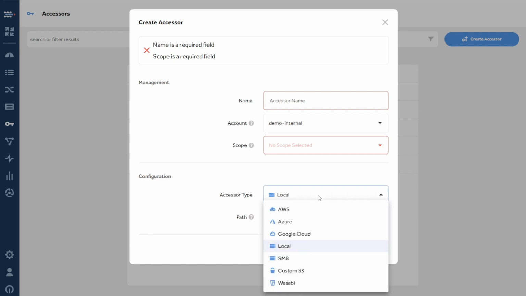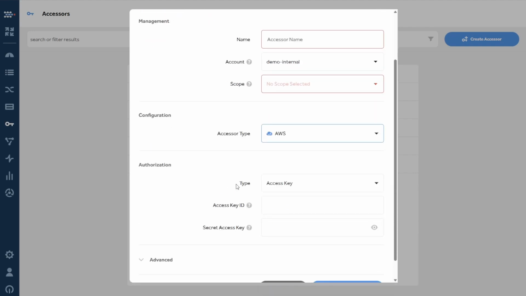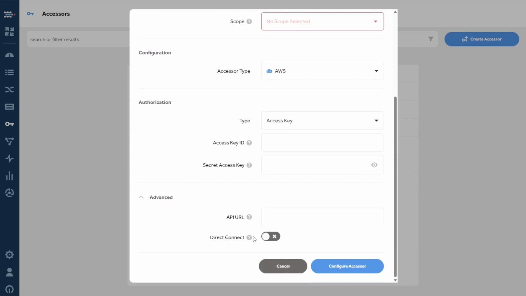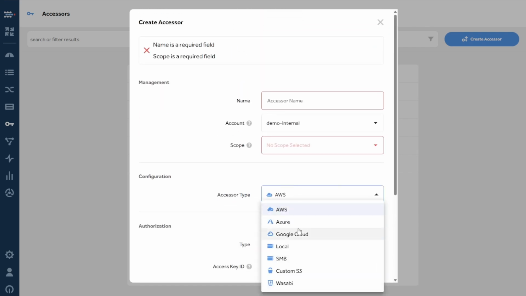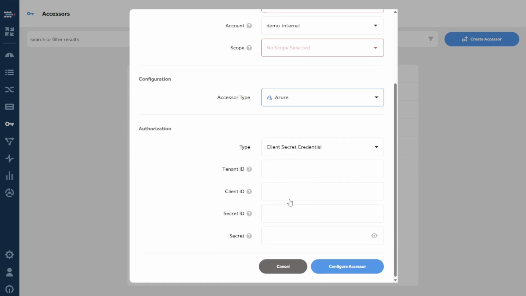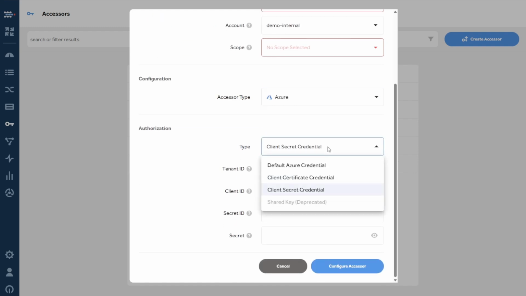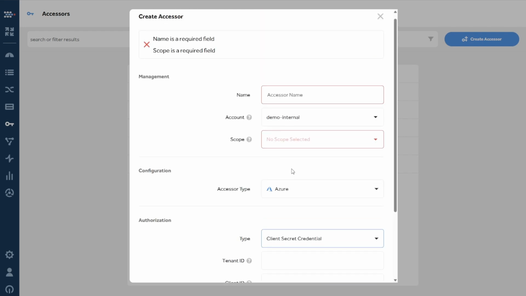It is also worth noting that different cloud providers require different types of authentication. For AWS, you have the option to configure an access key and secret key. You can also configure a direct connect and set a custom API URL. For Azure, you must set a client secret credential, a client credential certificate, or use the default Azure credential when configuring the accessor to comply with Azure standards. We have a full article. Please see the support site to find this information.